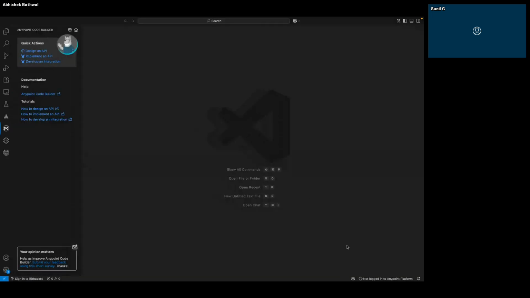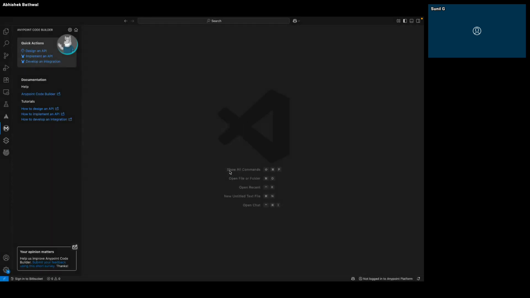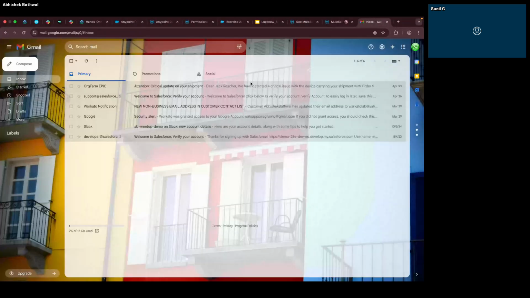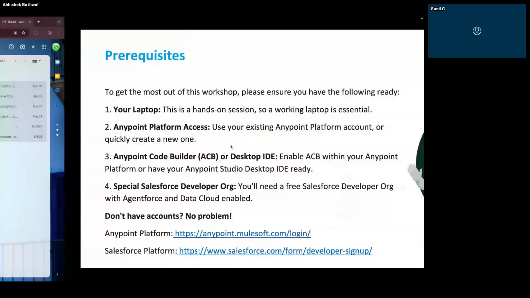The first thing we need to do is log in to our Anypoint platform with our Visual Studio. Click on this. It will ask permission, allow it if it is not connected. Make sure your Anypoint platform is connected with your Studio, your ACB, and let me know once you do that.